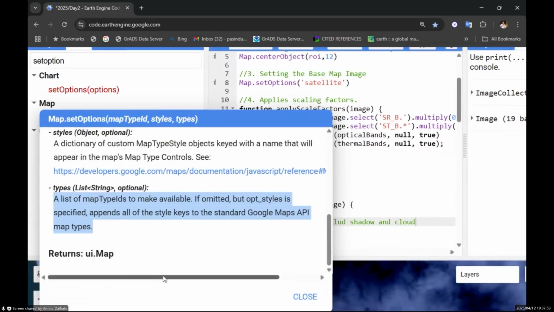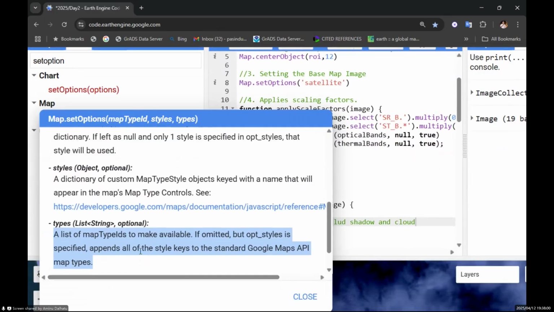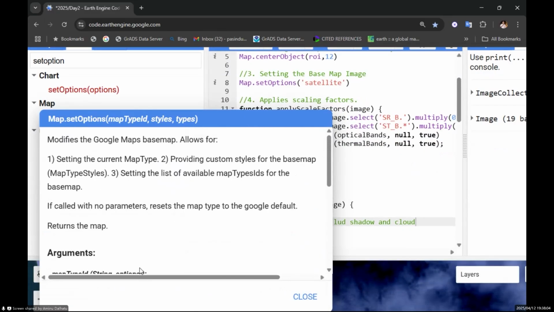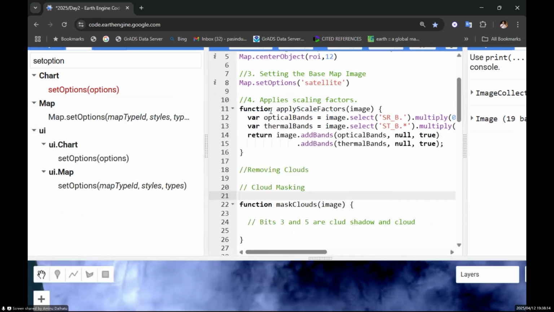So if you see something in this purple color, that means we are not assigning any function. That function is predefined in Google. What we are doing is just using that function. But if you go up here, where we say function apply scale, here we are creating our own function. These are the functions predefined in Google, and these are the functions that we are going to create.